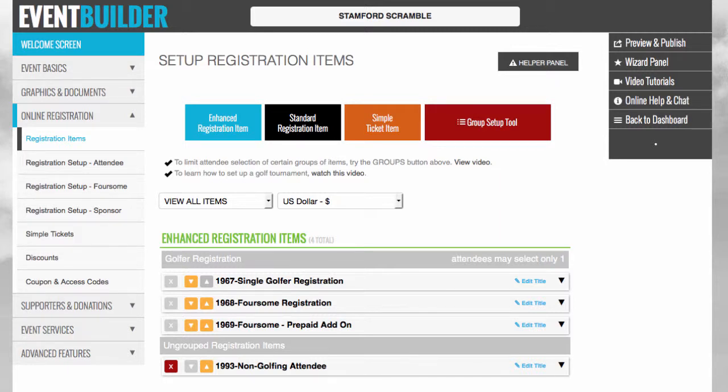Today I'm going to show you two ways to set up hole sponsorship. The first way allows the user to select as many holes as they want and sponsor them, but does not allow the user to pick the holes. So we'll go with that first, and then I'll show you a way to give the users a graphical way to click on the holes and pick the ones they want to sponsor.